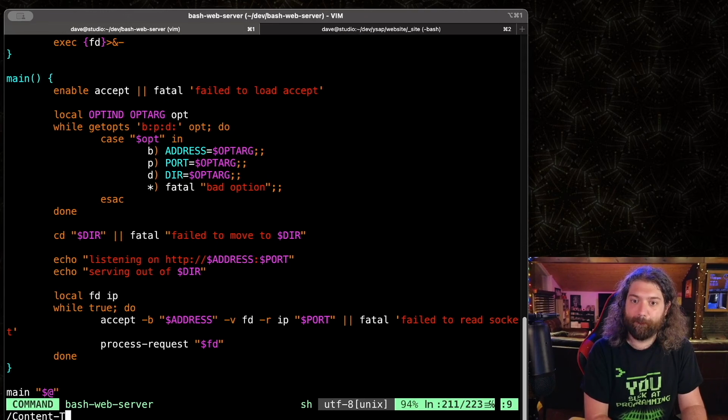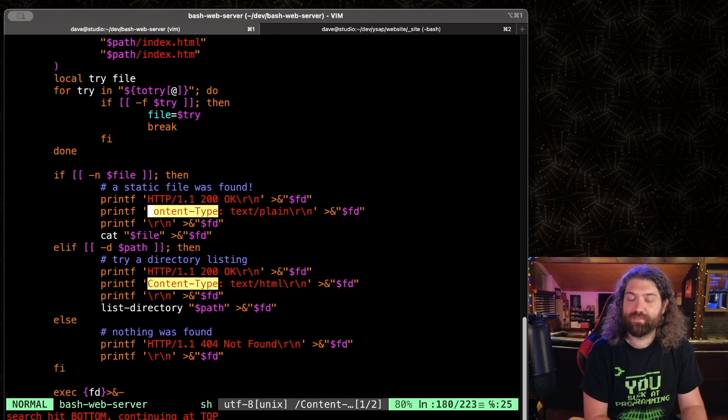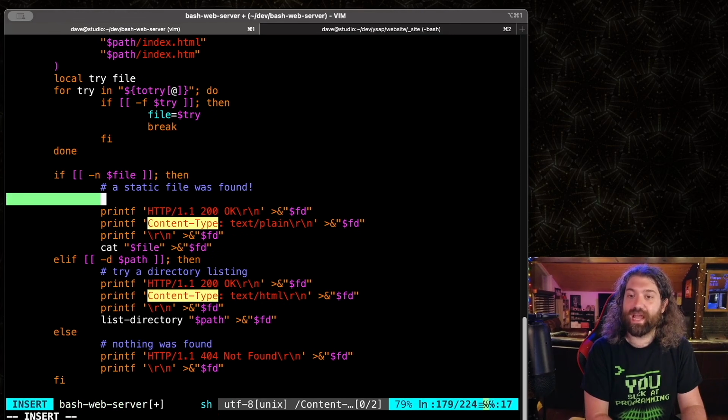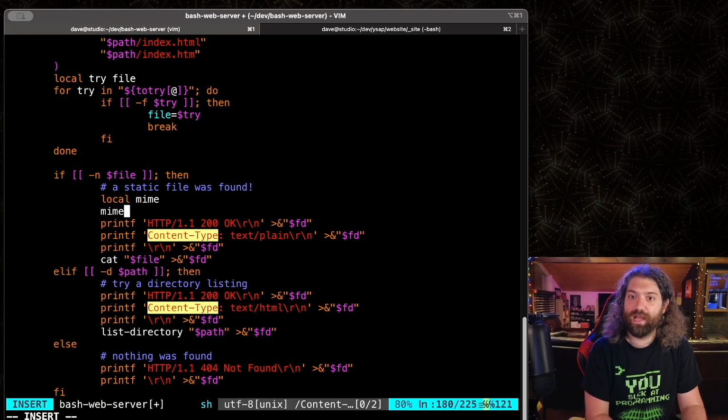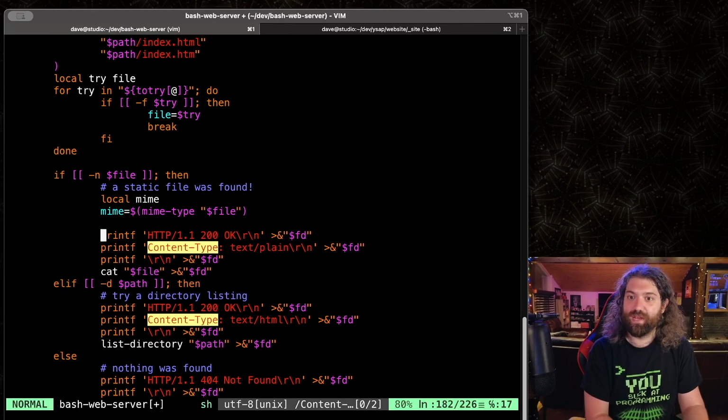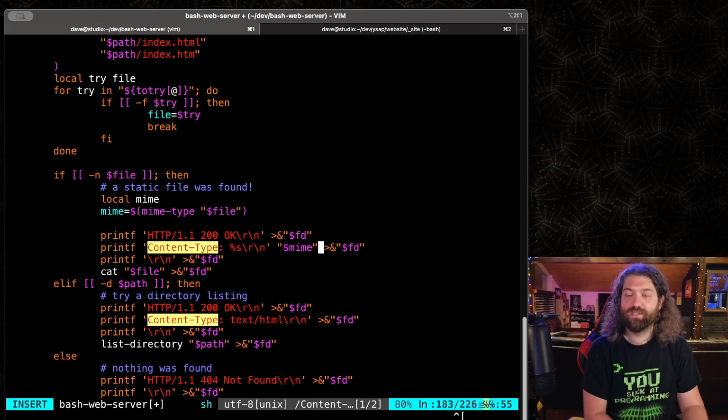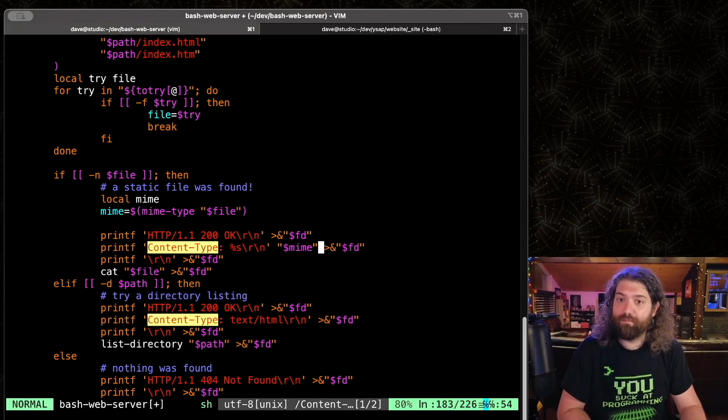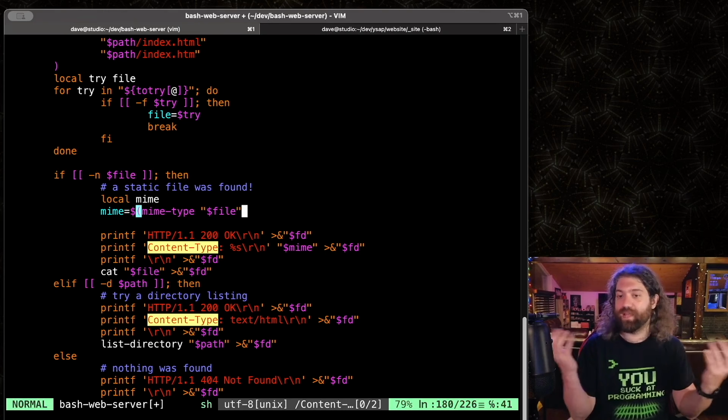Where did I put it? Text plain, text HTML. So this, we need to actually try and get the MIME type. So we need to say like local MIME, MIME equals MIME type of the file that we are going to serve. And then we need to put the content type of %, and the argument that this takes is the MIME. So we need to come up with the right MIME type for the file, and we're going to base it off the extension of the file.